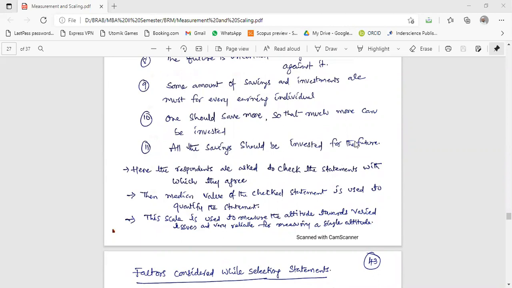In fact, we would have presented more, but they rated like this. So these 11 options we provide to the respondent to know their attitude towards savings. Whatever they tick will be considered their attitude. The respondents are asked to check the statements with which they agree. There are 11 statements, and we ask them which statement they like most. Then the median value of the statement is used to quantify it. This scale is used to measure attitude towards varied issues and is very reliable for measuring the single attitude of the respondent.